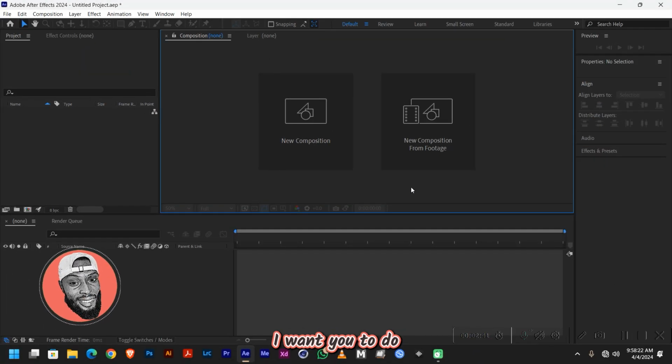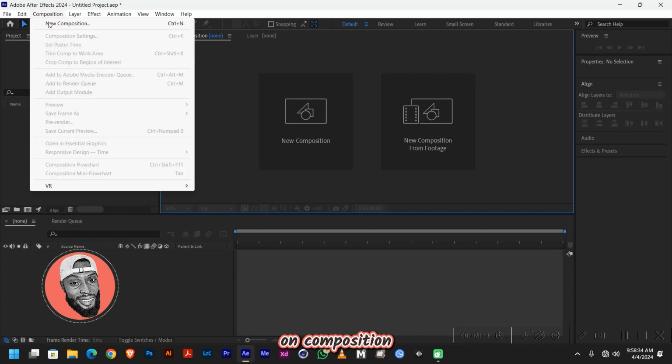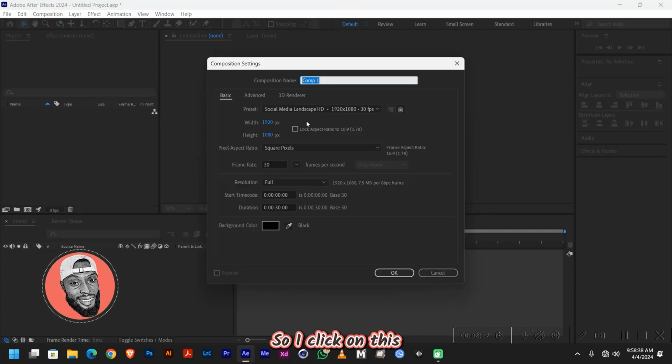The first thing you're going to do is to create a new composition for our project. You click on this button that says new composition. If you're not seeing this panel, on the menu bar you click on composition and then select new composition. I click on this to open the composition settings.